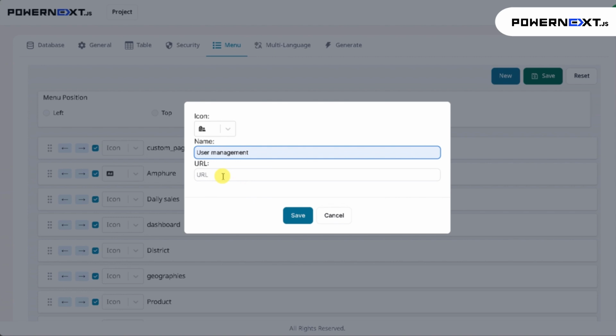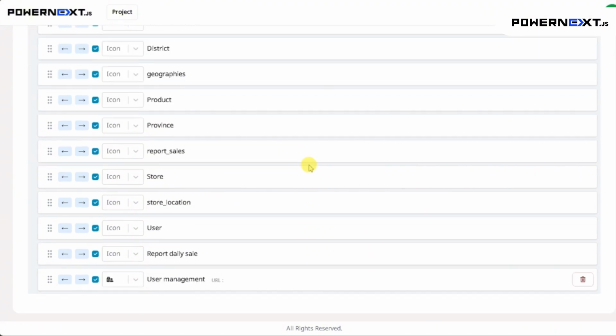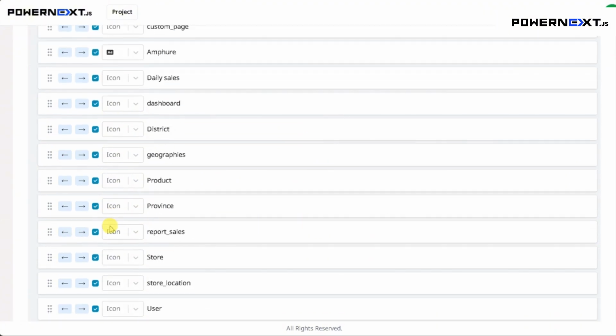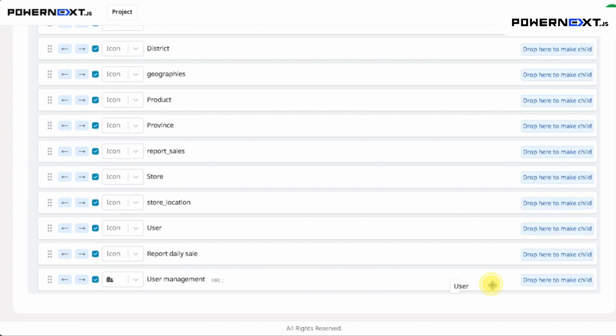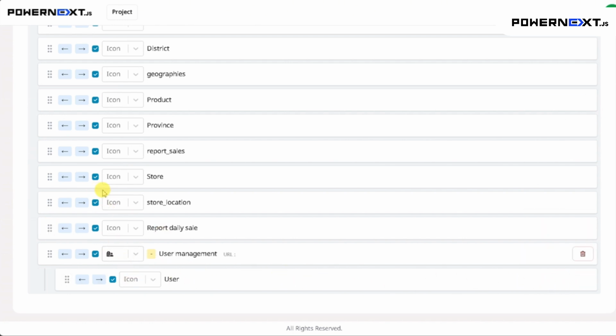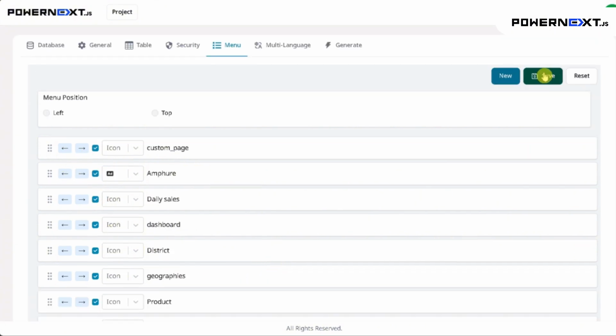This way, you can determine the destination, or not, to be used to group data. Once obtained, you can drag the data to click under the newly created menu. Finished, you can press Save.